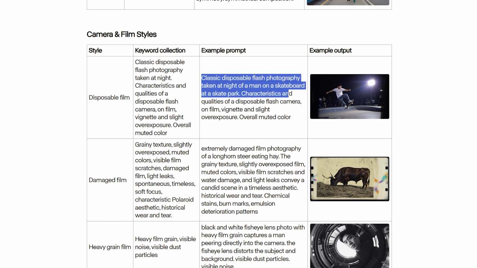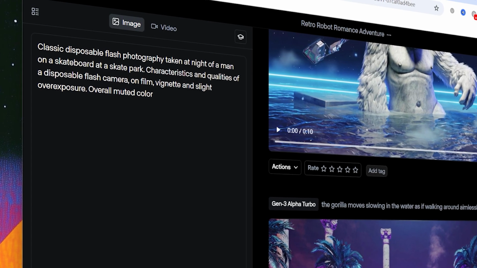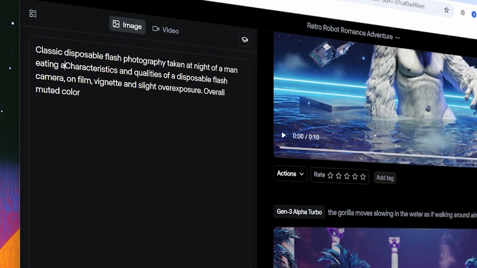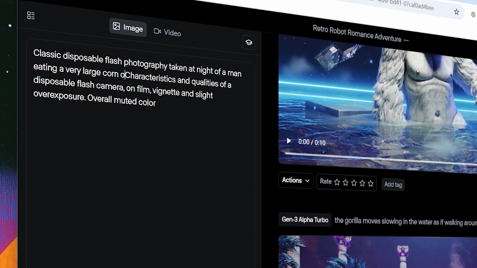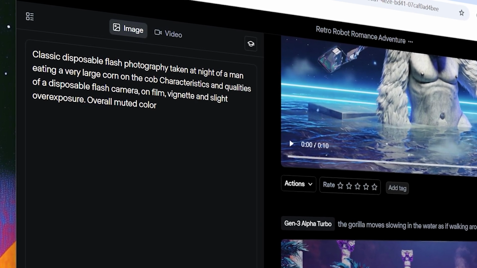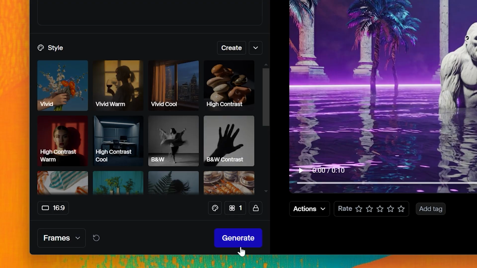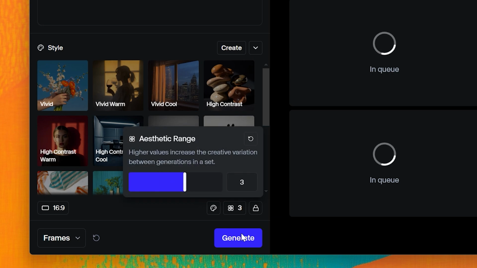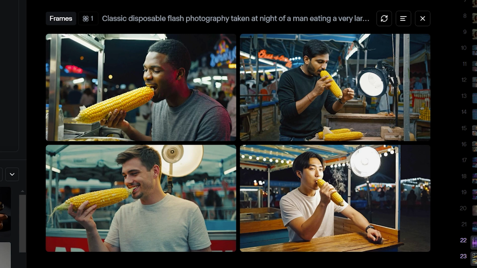So I'm going to just copy this prompt, and always copy prompts just to start. Don't try to be crazy right off the bat. But I'm going to change a few things here. I'm going to just change what's happening in this. So I want the flash photography to be taken at night of a man, let's say, eating a very large corn on the cob at a state fair. We'll do one. Aesthetic range one. Let's go to three. That's probably the one I'm going to use. And then we'll do five as well.